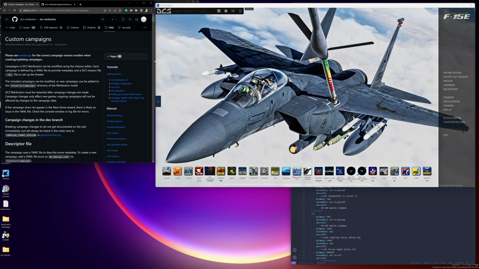We've got our DCS loaded up, and what I like to do personally is have DCS in a windowed mode, a little bit smaller than my 4K output. Here I think this is 1440. And then I also like to have the DCS Retribution wiki up, because they have very helpful things in here which are really nice to be able to go and grab.